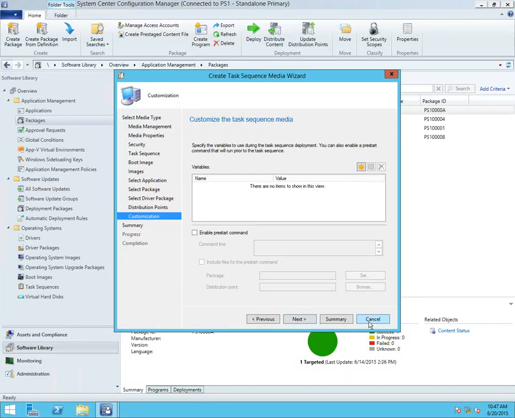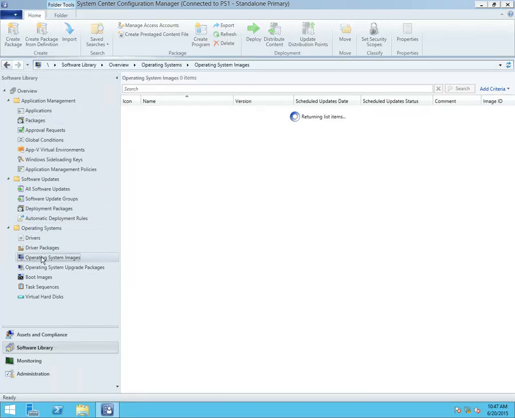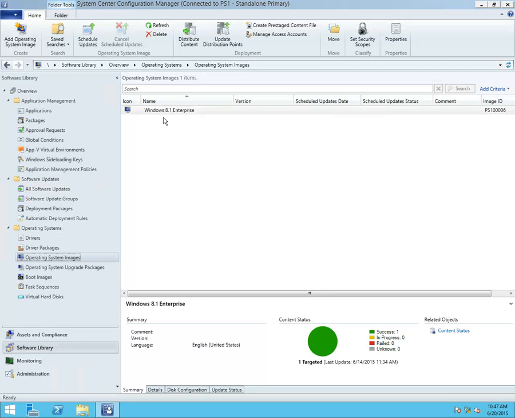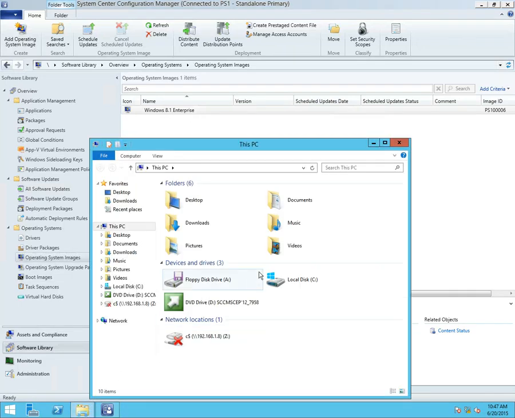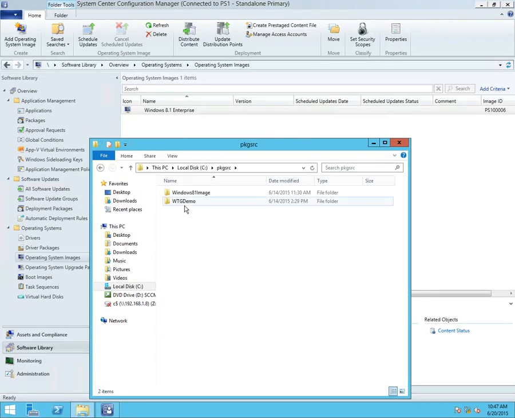If I click next, I'm going to go through creating that pre-staged media, a WIM file. But if you notice, I've actually already got the pre-staged media on the drive. So if I go to my package source folder, Windows to Go demo, here is the pre-staged WIM that I created. So I did not import it into ConfigMgr.